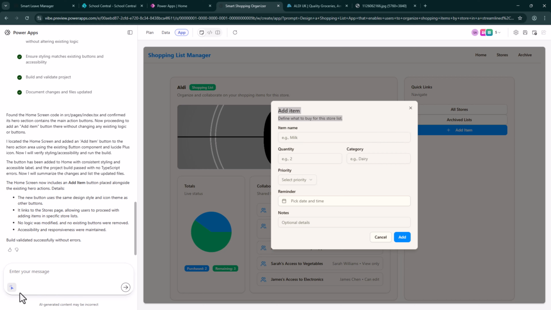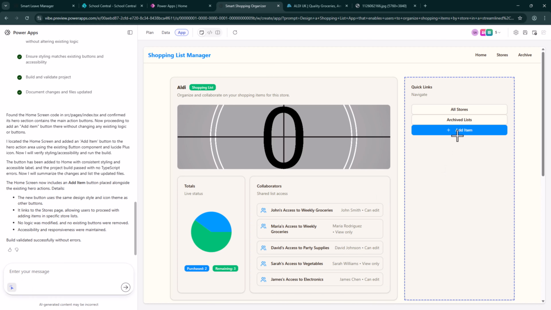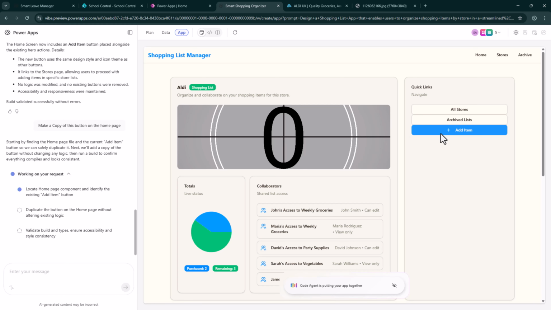So what I'm going to do is toggle inline edit. If you are struggling with something, this might be your friend. So let's try this, right? As of now, I'm struggling to select things. So just go back, click on it again, I'm trying to make inline edits. Make a copy of this button on the home page. So duplicate the button without altering any logic.